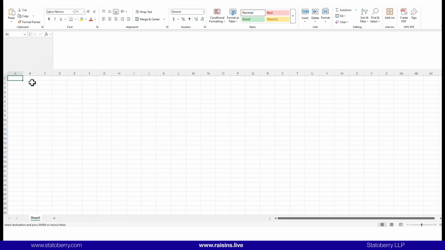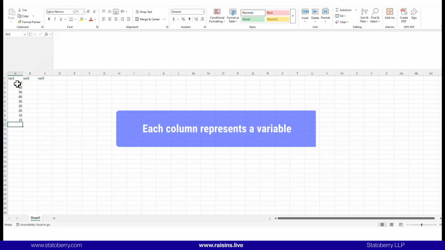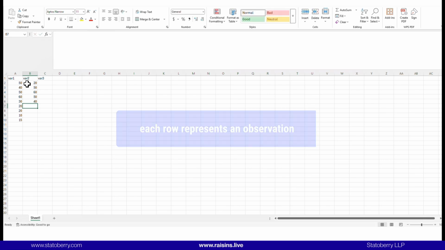For example, if your study contains 3 variables, enter the variable names in separate columns of the first row, such as variable 1, variable 2 and variable 3. Next, enter the corresponding observations below each variable column. Each column represents a variable while each row represents an observation.